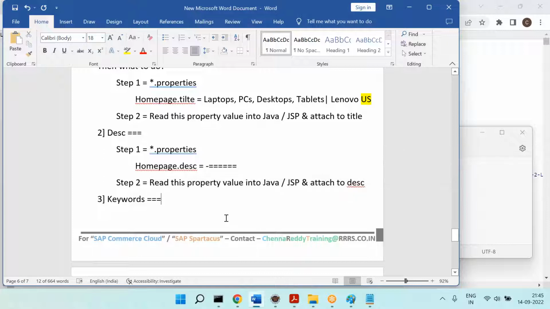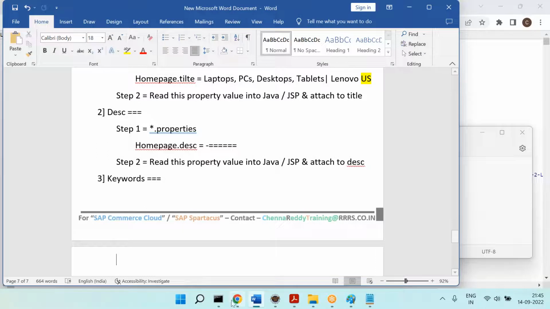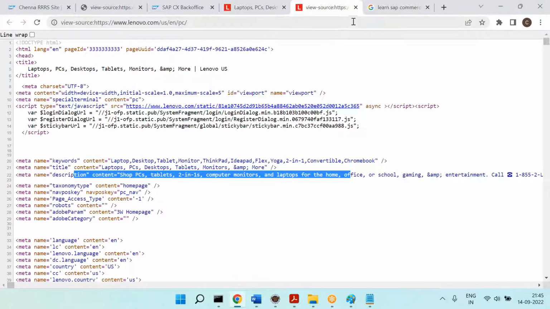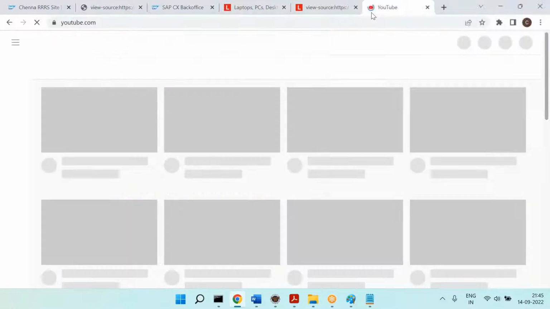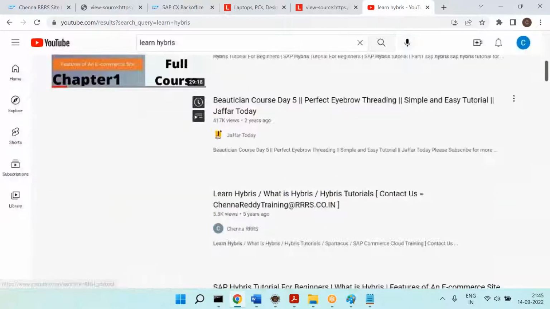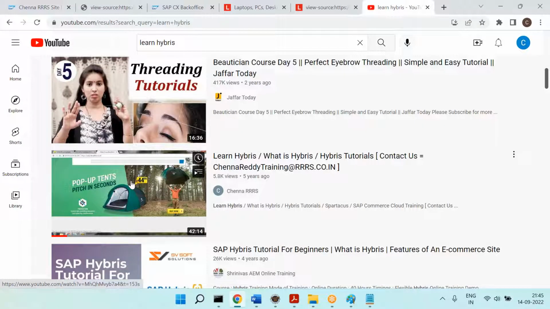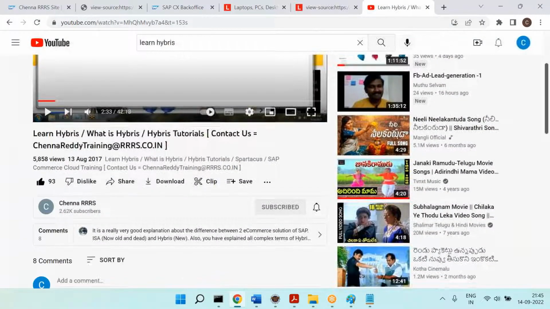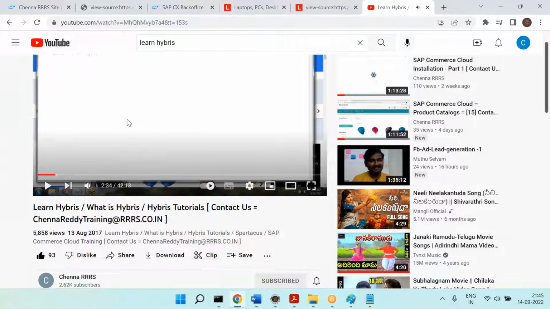Similarly, keywords. What is the meaning of keywords here? Let me show you quickly. Go to youtube.com and you can see learn Hybris. Please remember this: some people type learn Hybris, some people type what is Hybris, some people type Hybris tutorials. So combinations are there, and those are nothing but keywords.